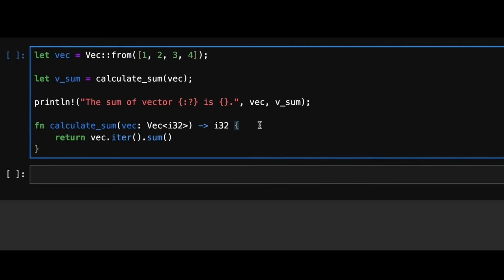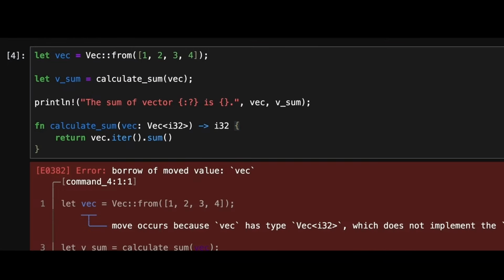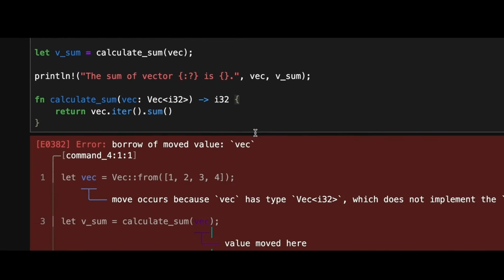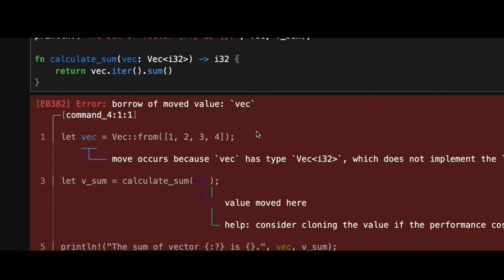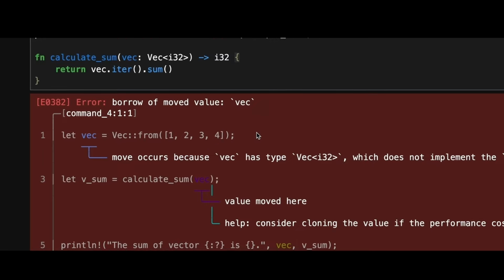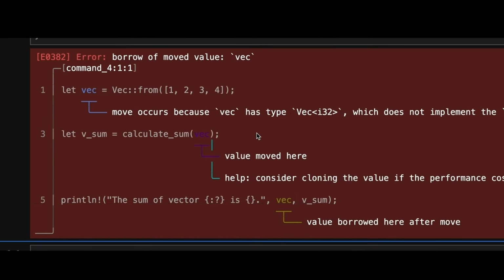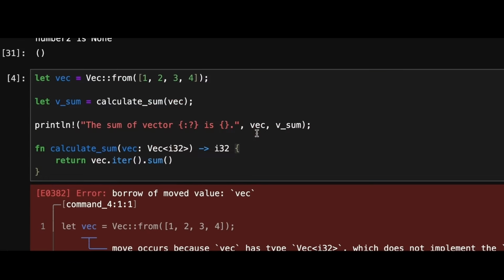Here's a quick example with a vector, a dynamic array, to show how ownership works. When we pass the vector to a function, ownership is transferred to that function. If we try to use the original vector after that, we get an error. If we want to keep ownership, we can pass a reference to the vector instead. A reference can be passed using an ampersand.